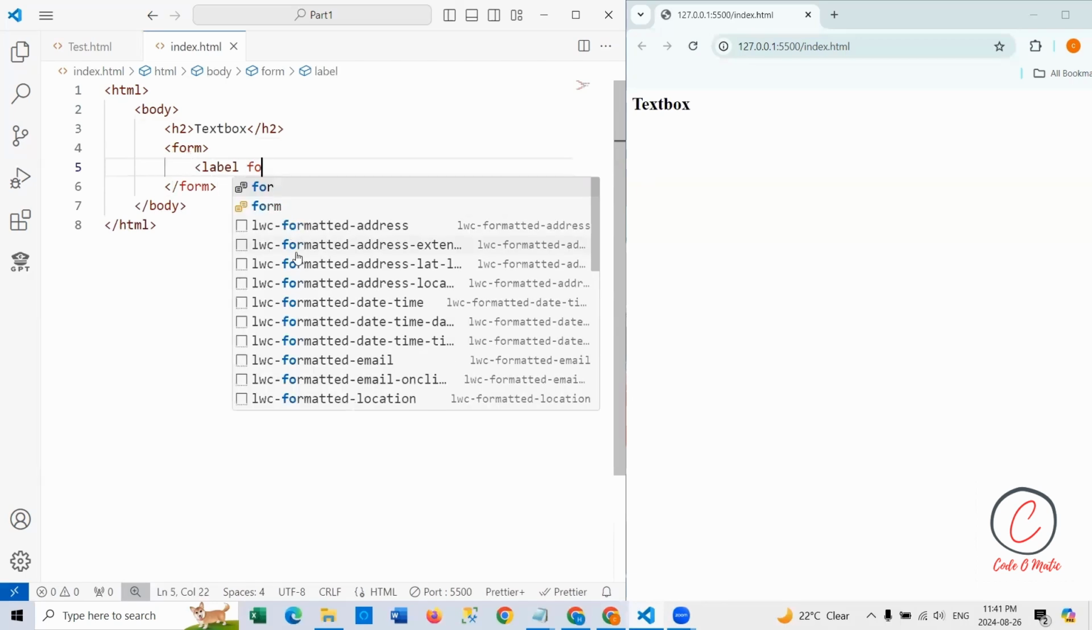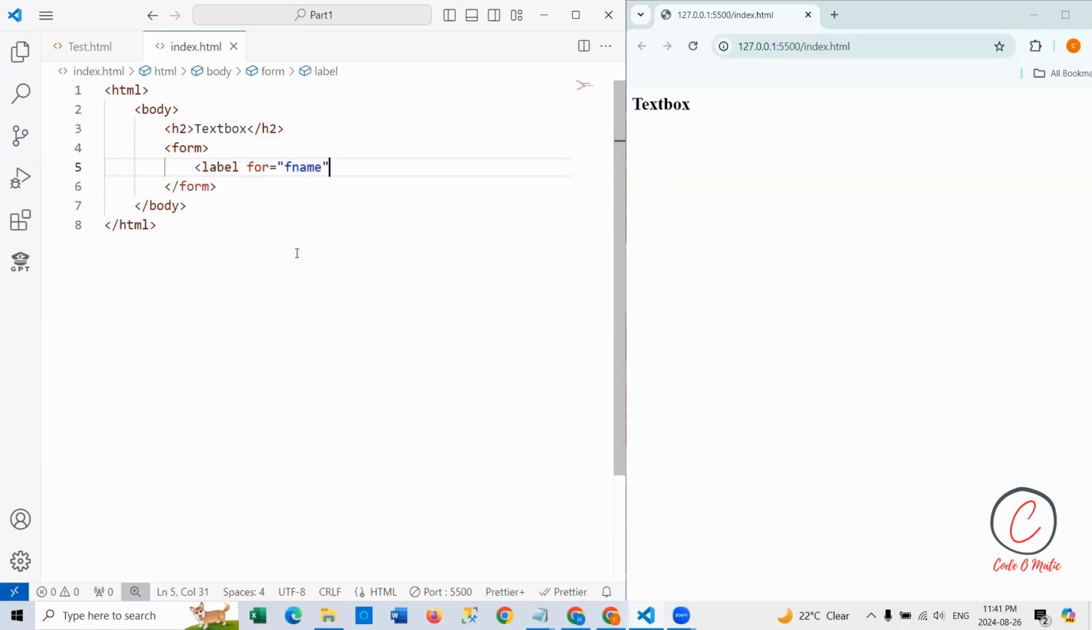Label is used to define or tell the user what field the label is used with. For attribute defines for which field the label is used.